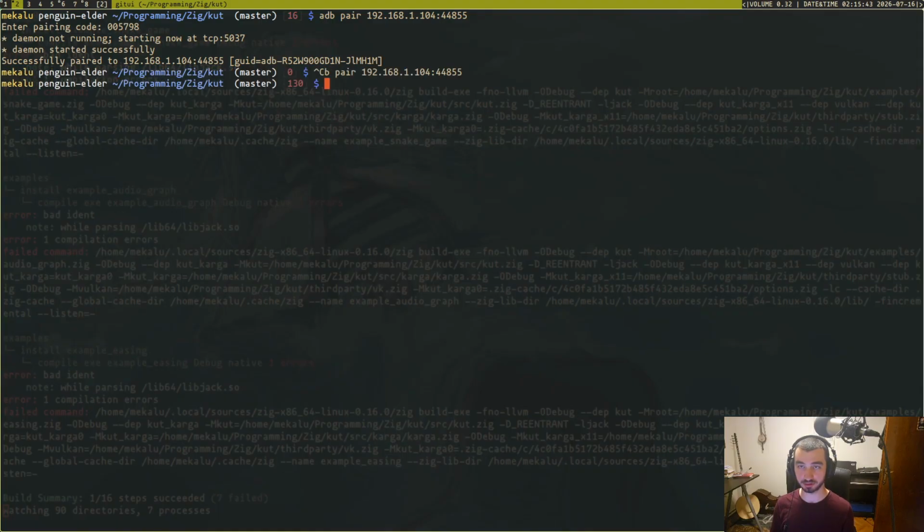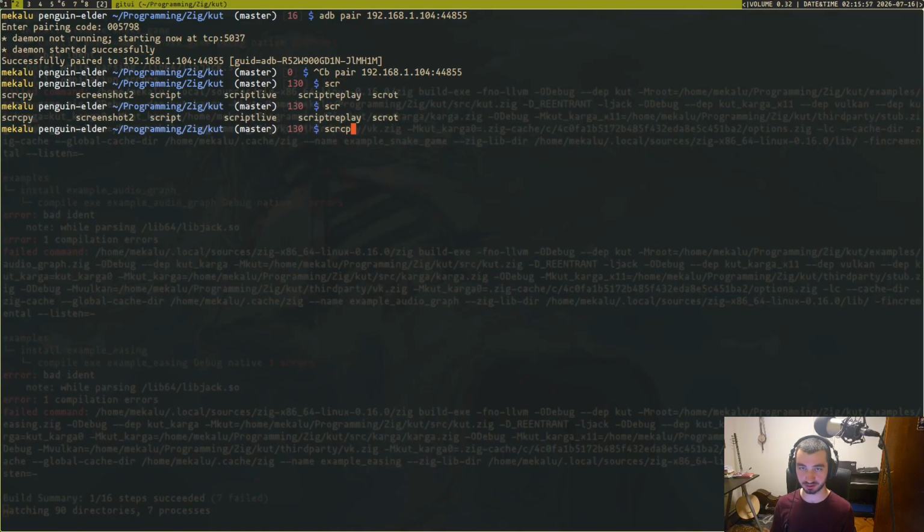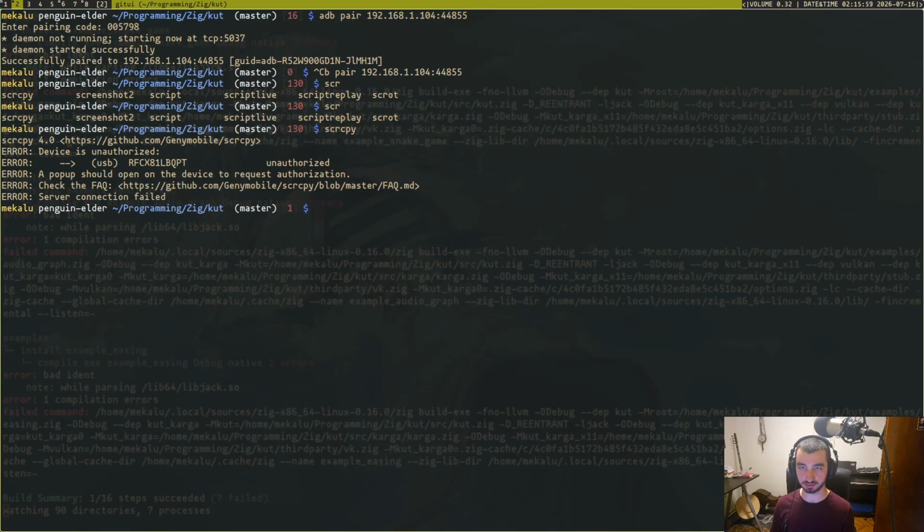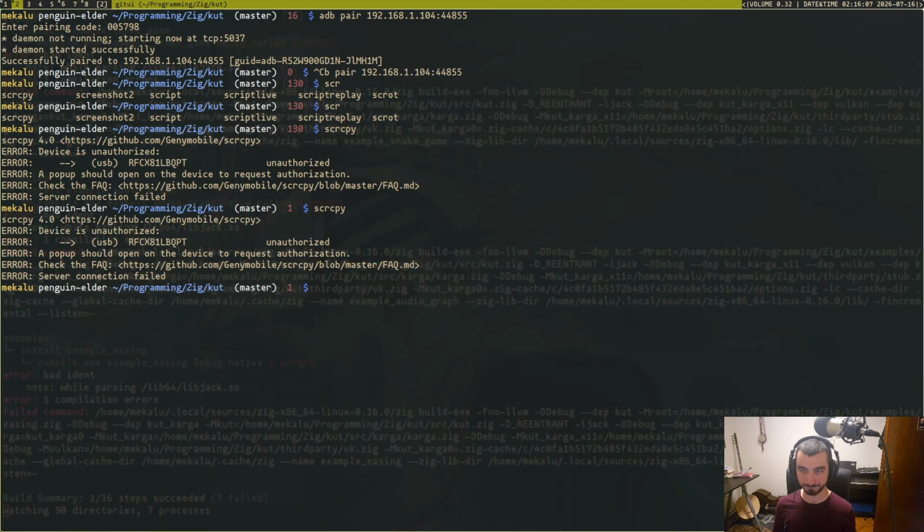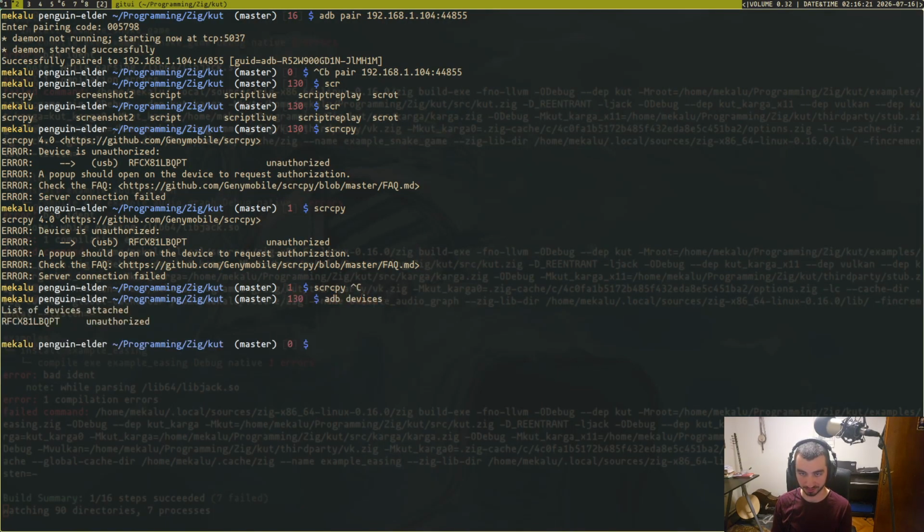ADB. Was it scrcpy? I don't know if it works. scrcpy. Unauthorized. A pop-up should open. Well, it doesn't open though. Oh, it's on the wrong one, bro. It's showing up on my phone, but I don't want it on my phone. It'd be devices. Hold on.